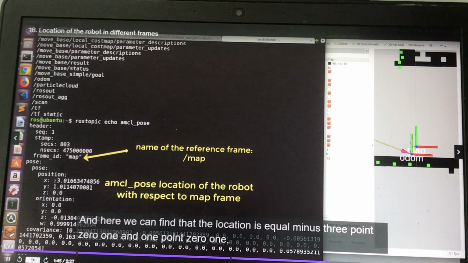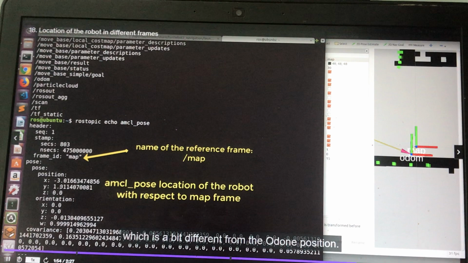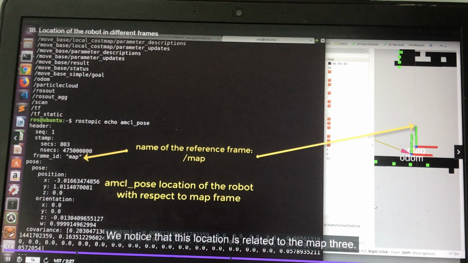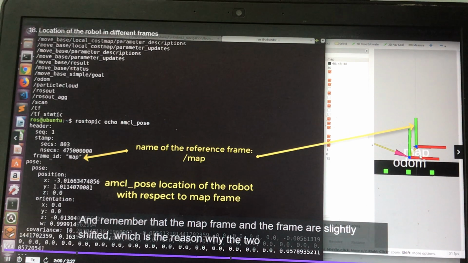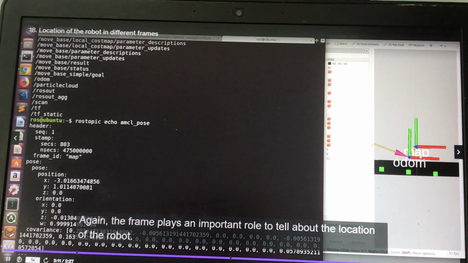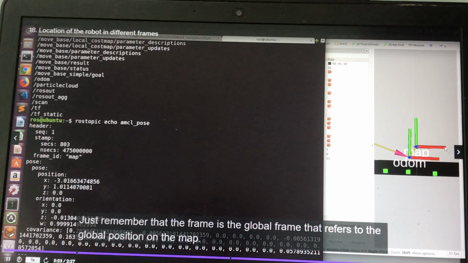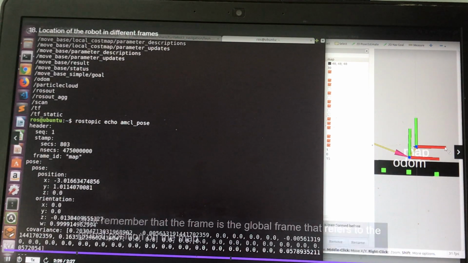And here we can find that the location is equal to -3.01 and 1.01, which is a bit different from the ODOM position. We notice that this location is related to the map frame. And remember that the map frame and the ODOM frame are slightly shifted, which is the reason why the two locations are different for the same position of the robot on the map. Again, the frame plays an important role to tell about the location of the robot. We will analyze this deeply in the next lecture. Just remember that the map frame is the global frame that refers to the global position on the map.